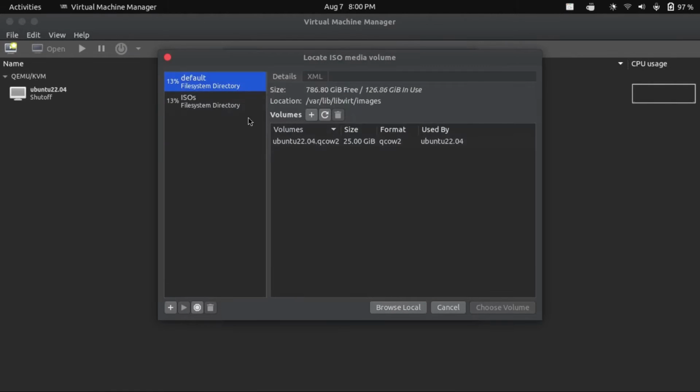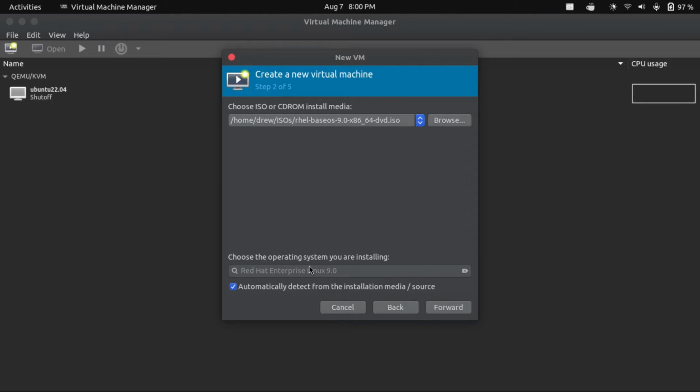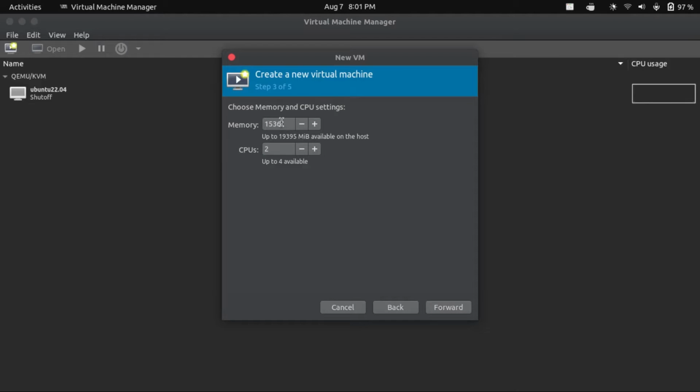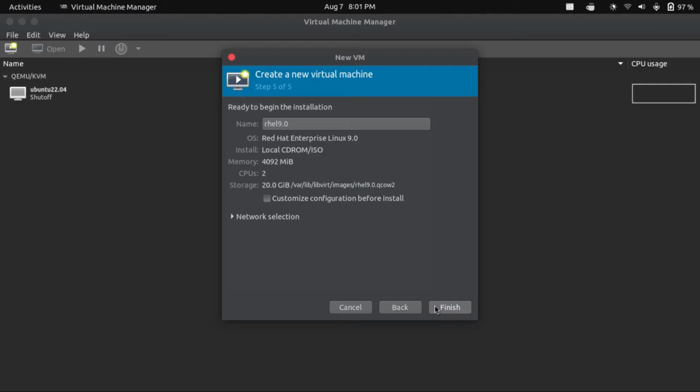But anyway, I'm gonna select my Red Hat ISO, and my virtual machine software automatically detected Red Hat Enterprise Linux 9.0. That's the latest version at the time of shooting this video. And for CPU and RAM, I'm gonna be a little bit more generous with the RAM. 4 gigs should be enough, and 2 cores should be fine. That's half of what I have on my host system. And for size, I'm only gonna give it like 20 gigs because I'm not really planning on doing much with this Red Hat instance.